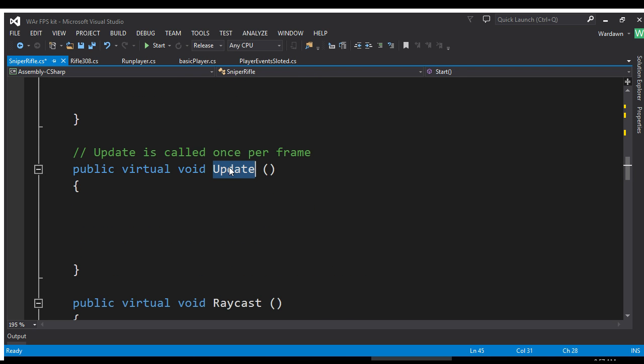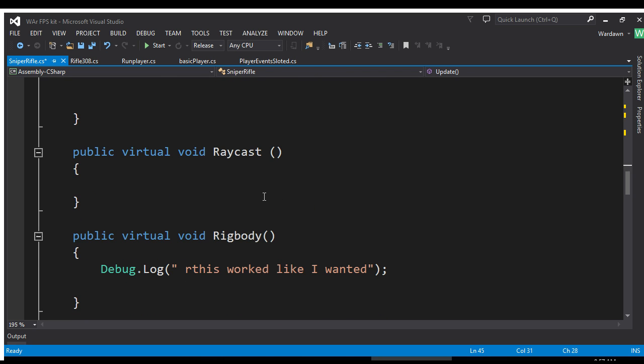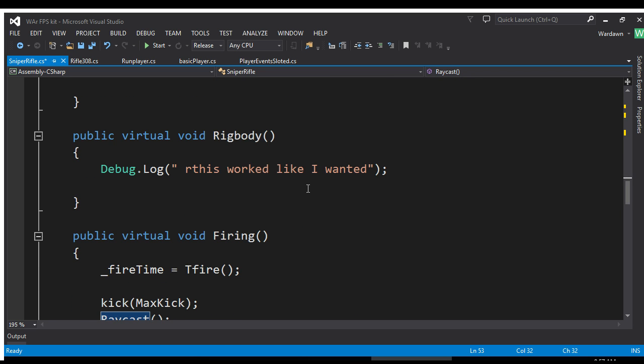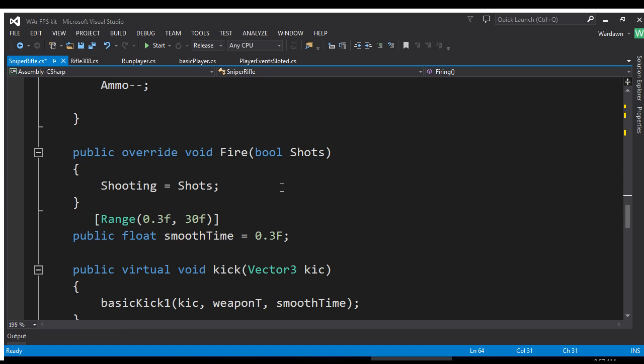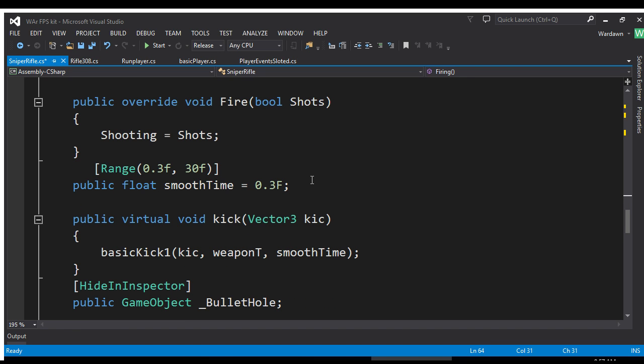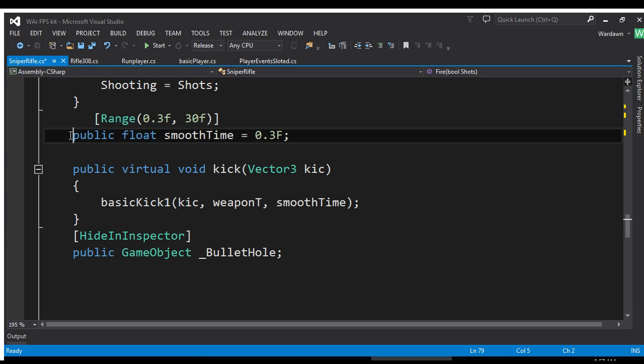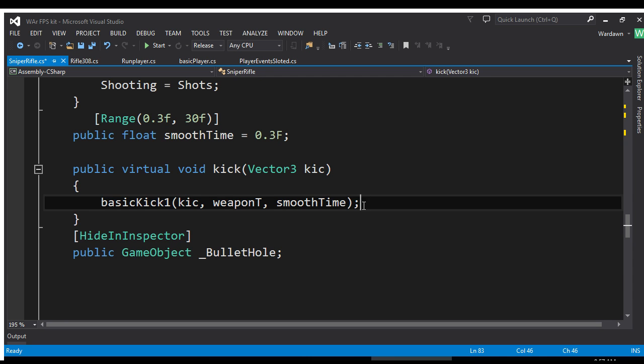Okay. Now we have update, which does nothing. Raycast, which does nothing. Rigid body, that does nothing. Firing, that pretty much does nothing. And we have this firing right here, which just changes our variable for shooting. We got smooth time for kick. And then we got this right here. It's kick. And it's only one line.